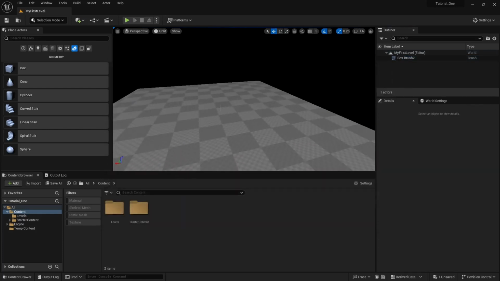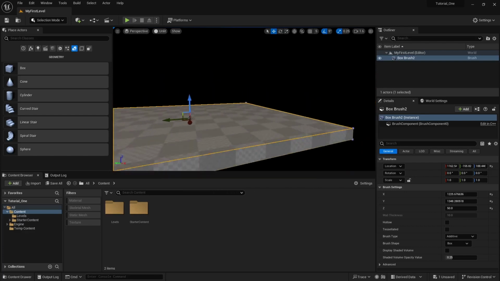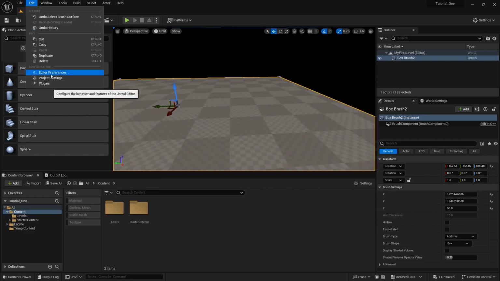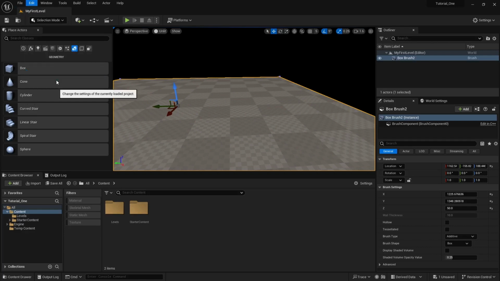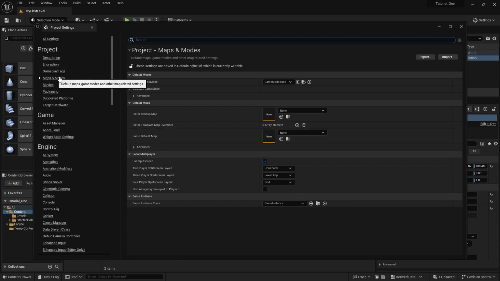Okay, so this is our level, and we're going to tell Unreal Engine that whenever the engine loads up, load this level by default instead of something new. So just go to Edit, Project Settings, go to Maps and Modes. We're going to look at others later on.